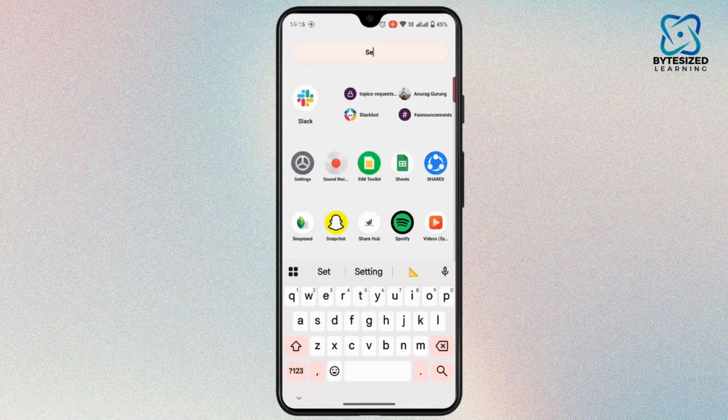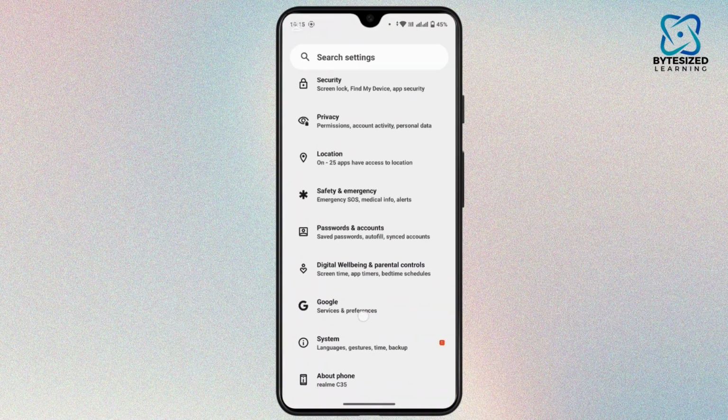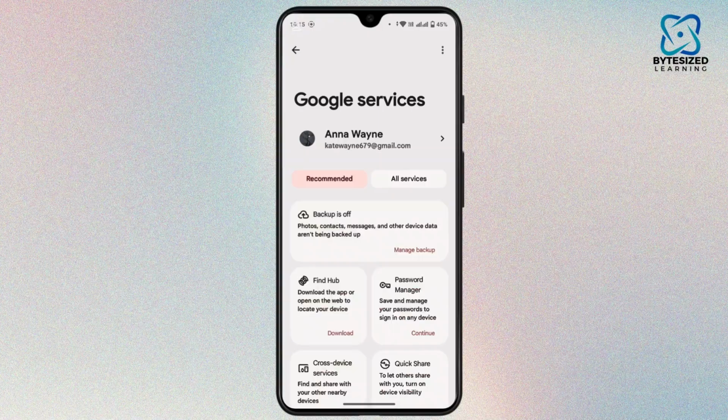Open up Settings in your device, scroll down, head over to Google. Then you have to tap on the profile, or if you can see here, there is an option for backup, which is currently turned off. So if your SMS were backed up, you could restore it. So once you're here, make sure that the backup is turned on.